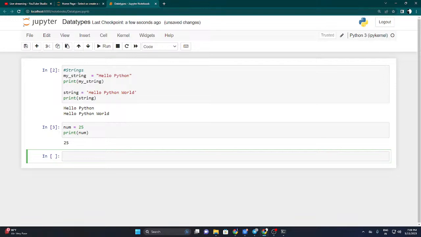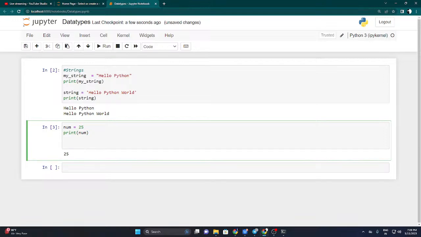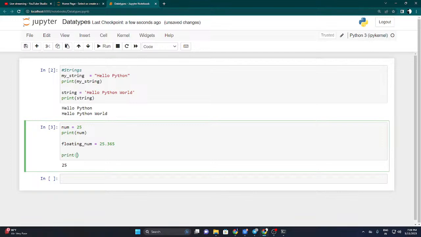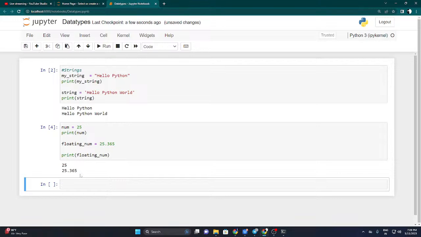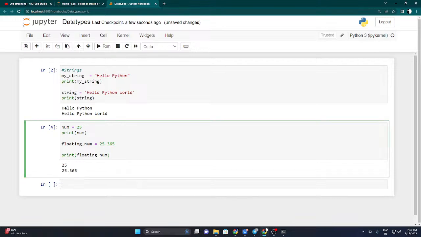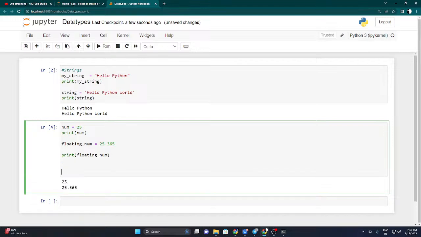You can store as many numbers as you want. Next we have the floating point number. Suppose I'm taking a floating point number and storing 25.365 in this way, which has a decimal, and print this floating point number. You can see this output now, that is 25.365.